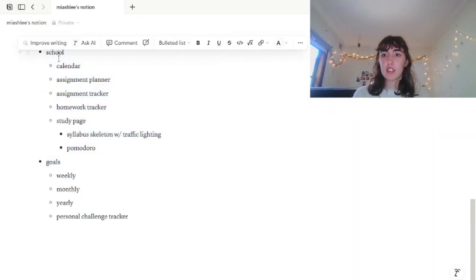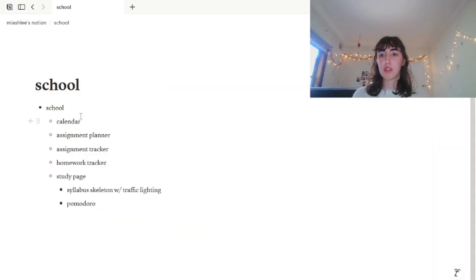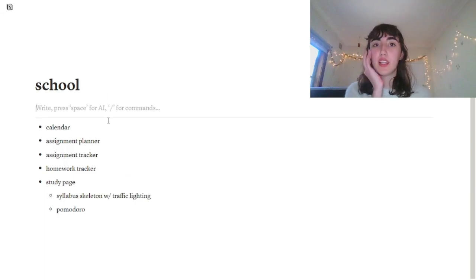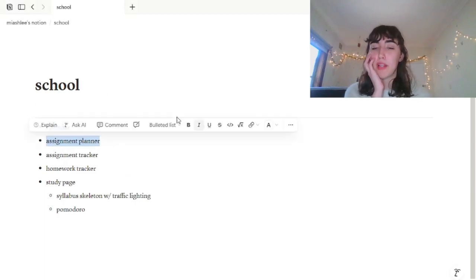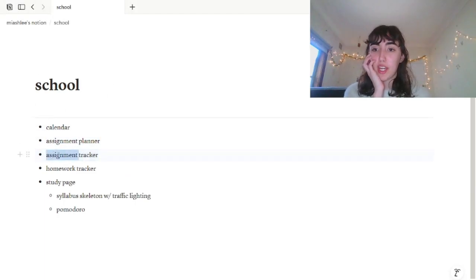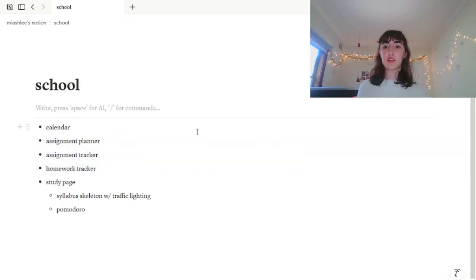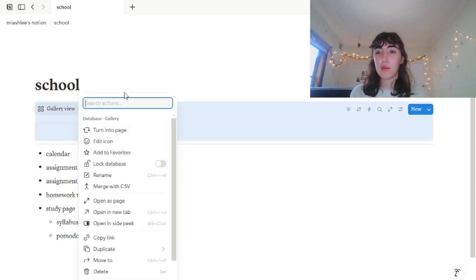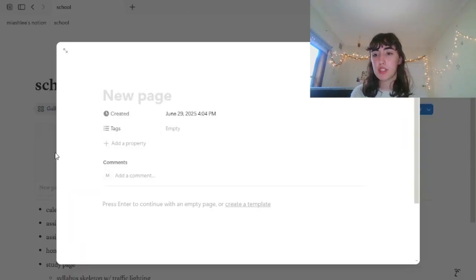Next one is school. So okie pokey. So calendar is a big one for me. I definitely use a calendar for basically everything. In my last planner, I had an assignment planner as one, an assignment tracker as another one, and then I never had a homework tracker, but I might do. So the calendar can go underneath it, or it can go in each of them.